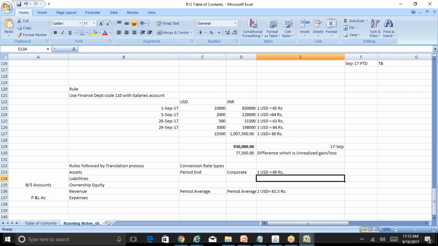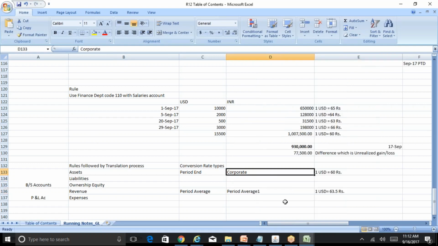Okay, so what the law says, again, this translation is as per the accounting standards. Convert your P&L account balances using the period average rate. Convert your balance sheet account balances using the period end rate. And there is something called the historical rate also. There is one particular screen wherein you can specify the historical rate. Generally, you use the historical rate only for the ownership equity. And if there is no historical rate, the system will use the period end rate.